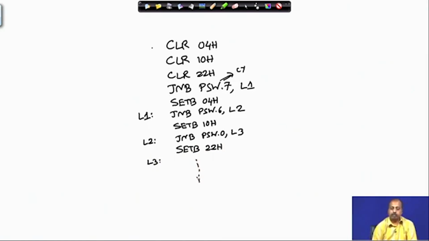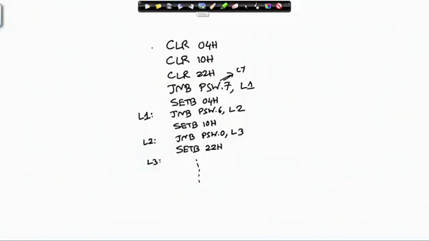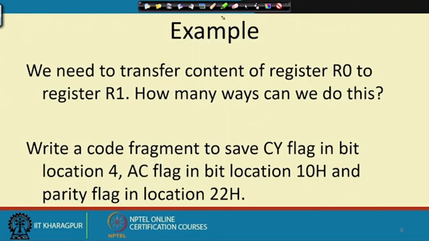So, this way we can write a program fragment for checking and setting the individual bits, copying those bits to the corresponding location. It is checking the bit, and if the carry bit is 1, then the corresponding memory location that is mentioned in the problem is set to 1. So, this way we can do this thing. Next, we will look into another program.